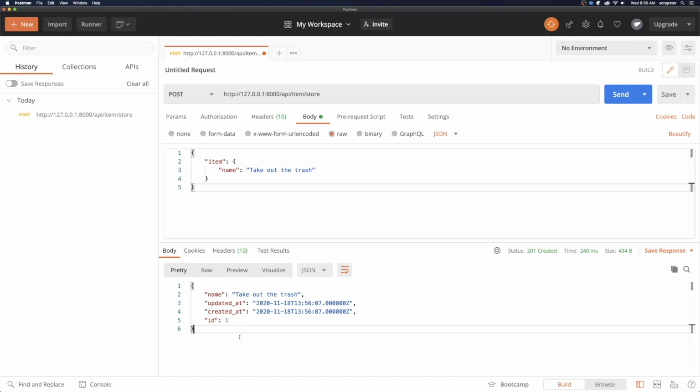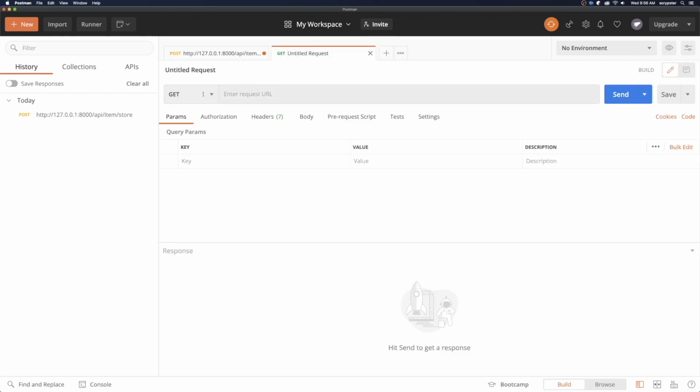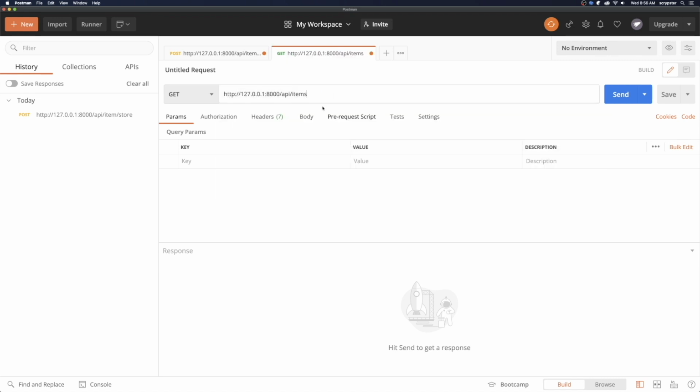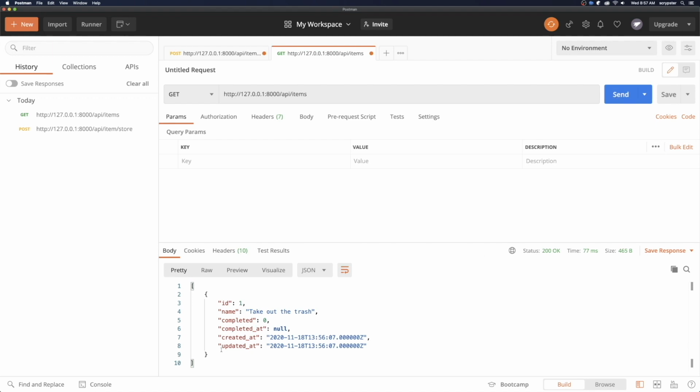Now that we were able to create an item, let's make sure our index function's working and returning this item to us. So this time we're going to use get. We'll use the same route, except this time we're just going to leave it at API/items because we just want to get all the items. And that's all we should need. So let's hit send. And it returned our only item in the database right now. We can see that our completed at is null, completed is 0. We have our name, we have our ID, and then we have our created at and our updated at.